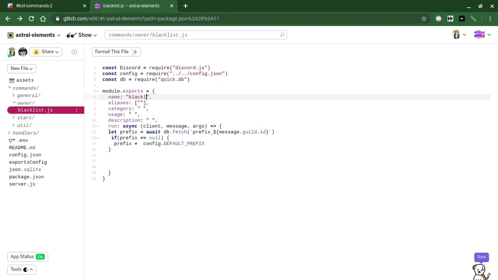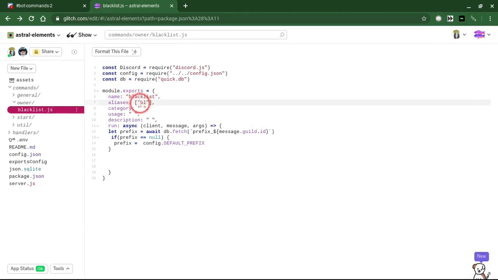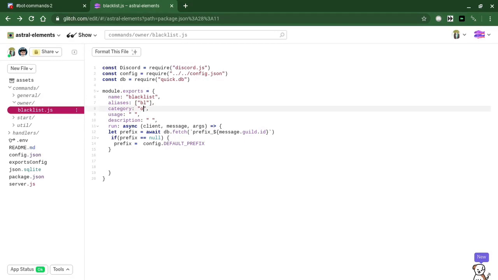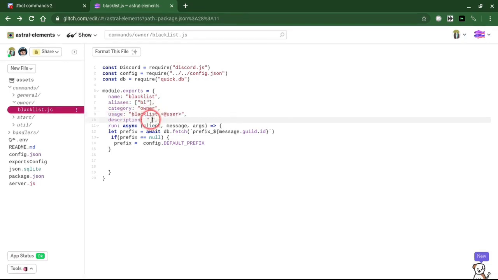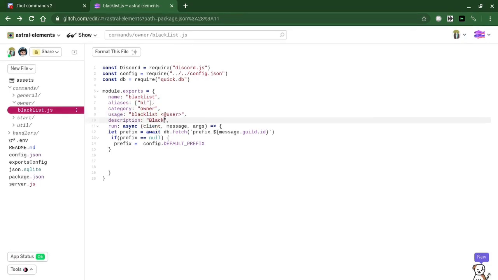What we're going to name this is blacklist, because that's what it's called. Aliases can be BL. Category is owner, because you only want the owner to blacklist people from your bot. And this is how you use it. You can blacklist a person like that, and it'll blacklist somebody from the bot.